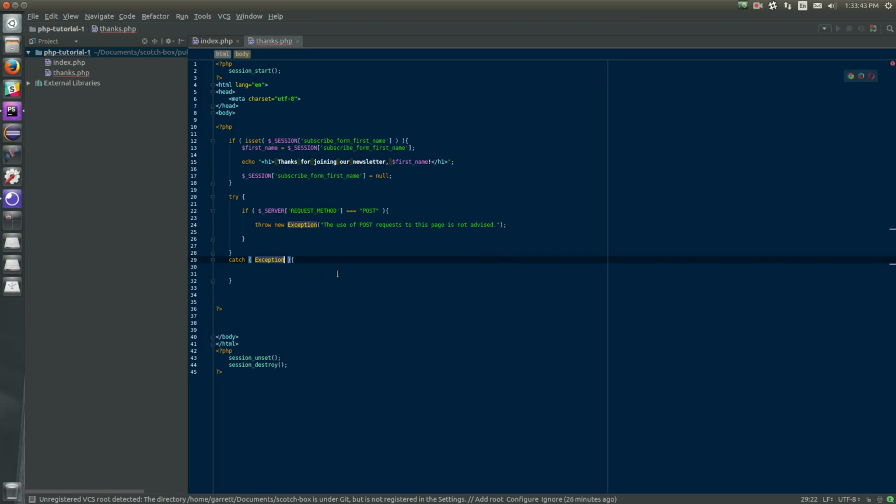So we're going to try and catch exception type exception, and we want PHP to put the exception in the variable e. That way we can access it. So it's going to try this code, and if this code throws an exception, then it's going to send that exception down here, and we can handle it ourselves. So say rather than submitting a fatal error, we just display a head tag that says the use of post requests to this page is not advised. We can do this by just echoing it out.